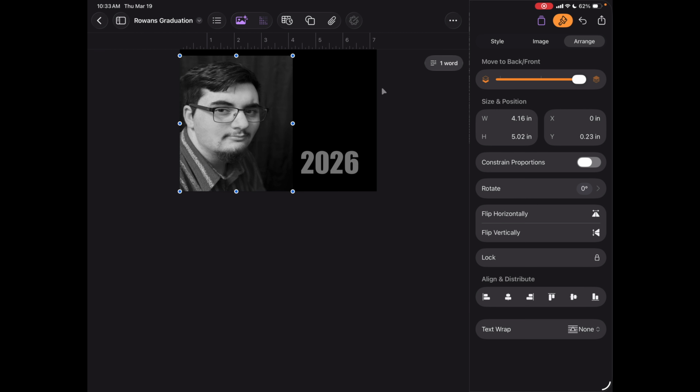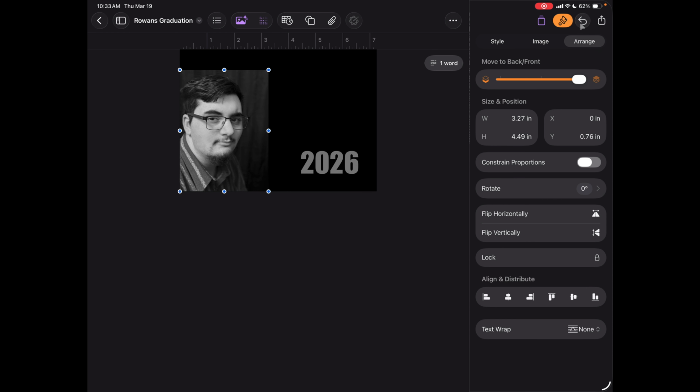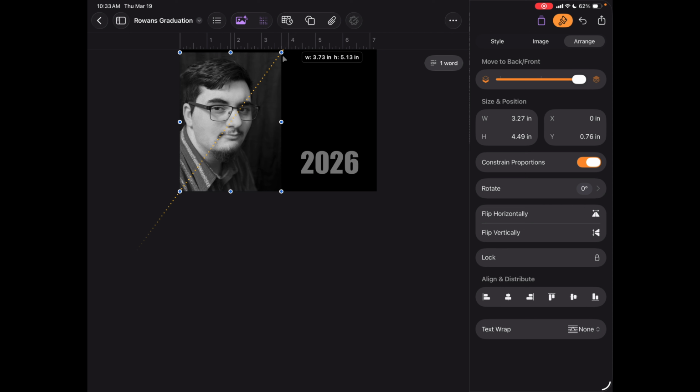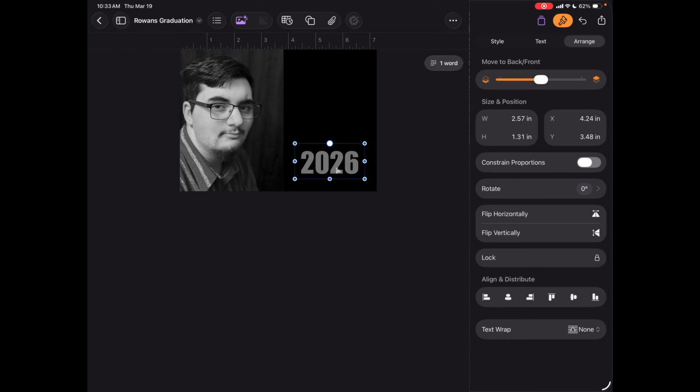Oh, constrained proportions. What happened? Let's undo. I forgot to turn that back on. My bad, but making mistakes is better for you. So that's a cute design. Not happy with this. I'm going to go pull it over.